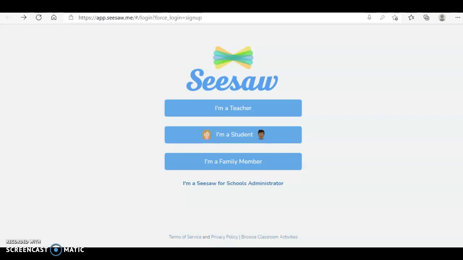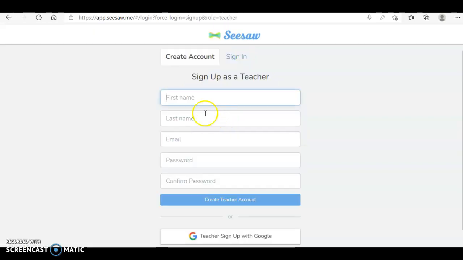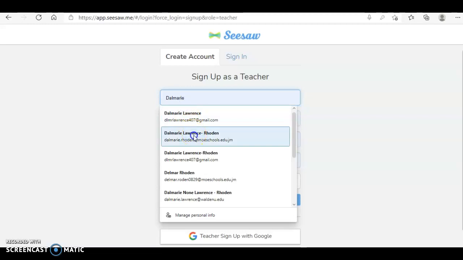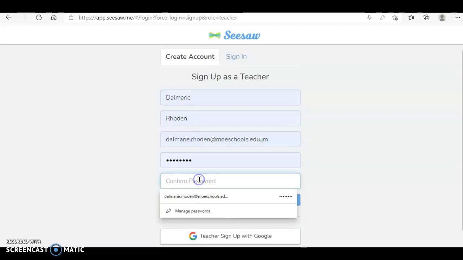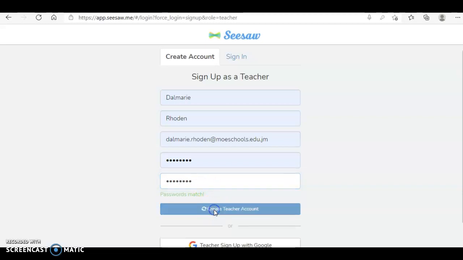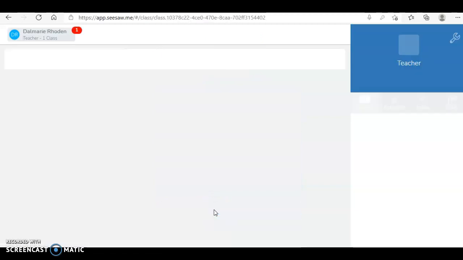Today's video takes us to another online tool. This online tool is called Seesaw. So we're going to go in, put in our information and get ready. I already signed up my account, so I'm just going to put in my password and create my teacher account.